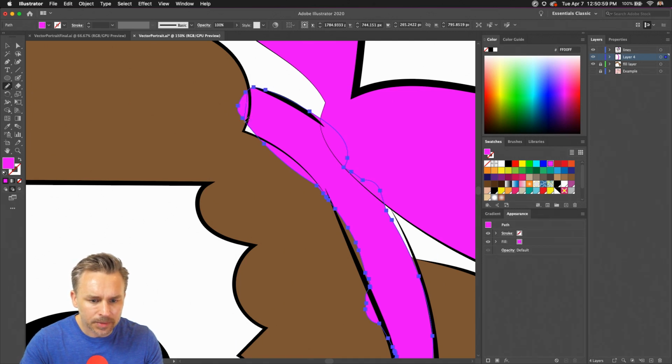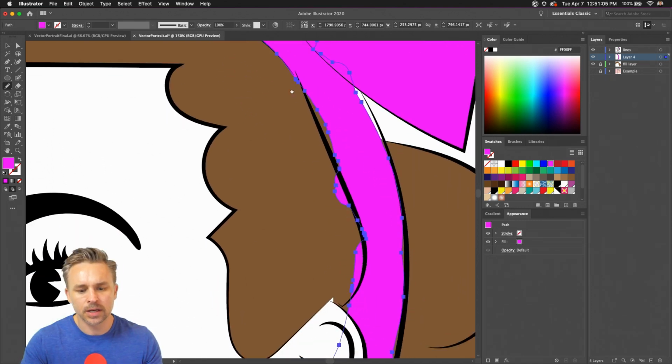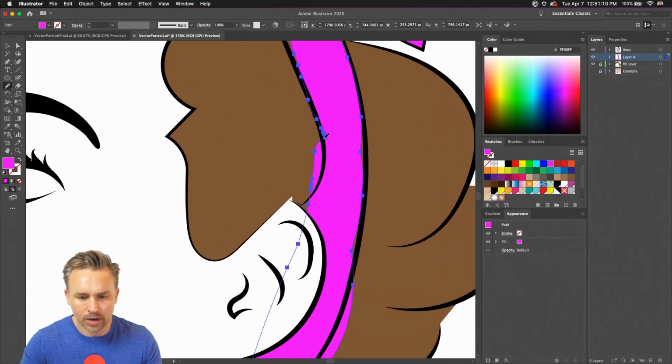To trim that up, right? I'm just drawing over that and kind of trimming it up that way. And I could use the direct selection tool if I wanted to, or I could just redraw. Redrawing cleans up a lot of this, as you can see.